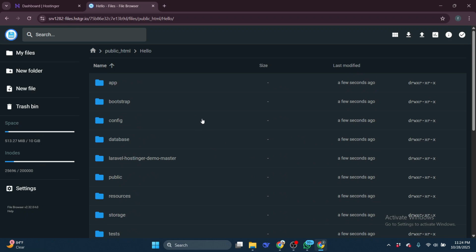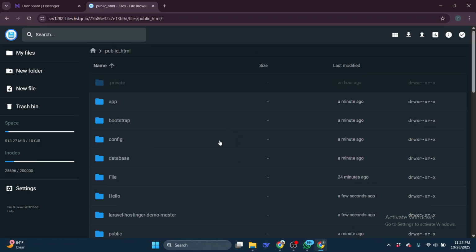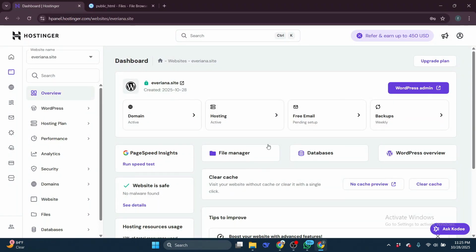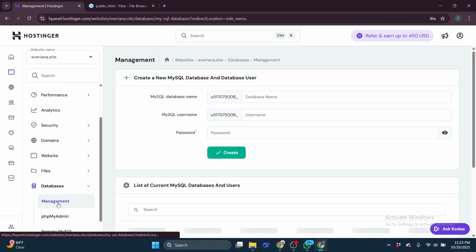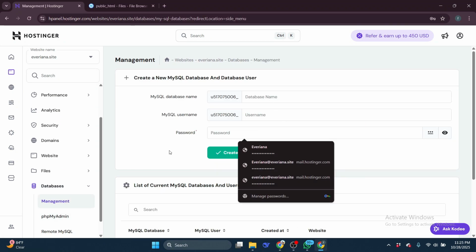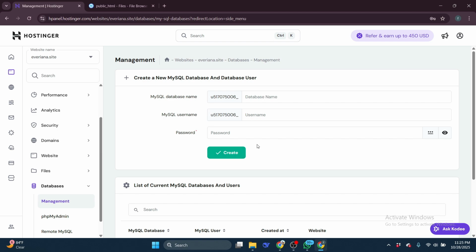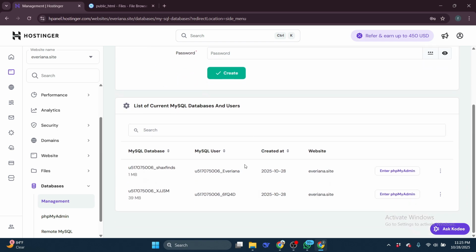Once your Laravel files are uploaded, it's time to create and connect your database. Go back to your Hostinger dashboard, click on Databases and choose Management. Enter a database name, username, and password, then click Create. Once created, your new database will appear below.